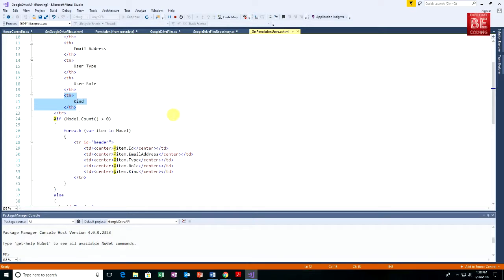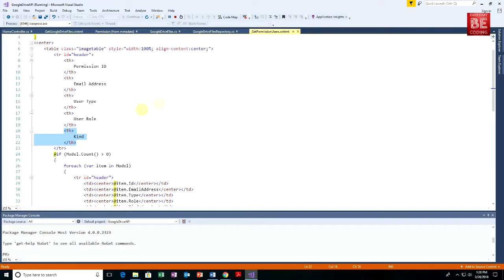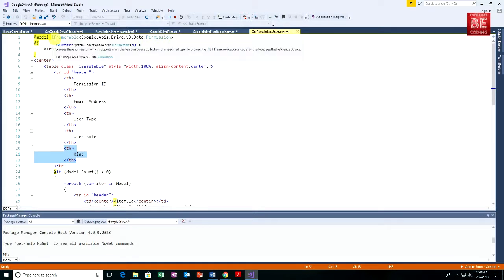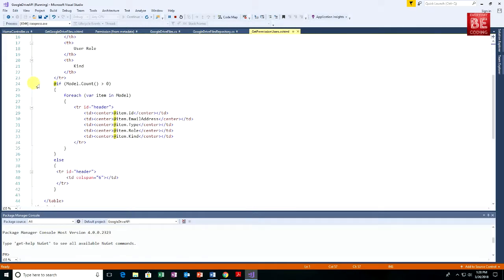Okay, so after that I am looping to access this specific model. That means, as I already told you, this is an IList collection of the Google.Apis.Drive.v3.Data.Permission class. First I check whether this model is empty or not. If it is not empty, then I loop through, writing all the content by using the td tag.